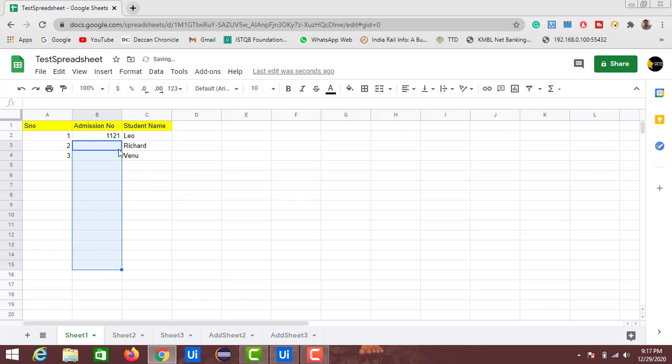Now if I give the sequence like 1121, 1122, the first number is incremented by 1 in the second row, right? If I drag till 15, it forms a sequence like 1123, 1124, 1125, 1126, 1127 and so on till it reaches 15 rows. This kind of sequence is what we call autofill. We can achieve this autofill with the help of UiPath, with an activity called the autofill activity.